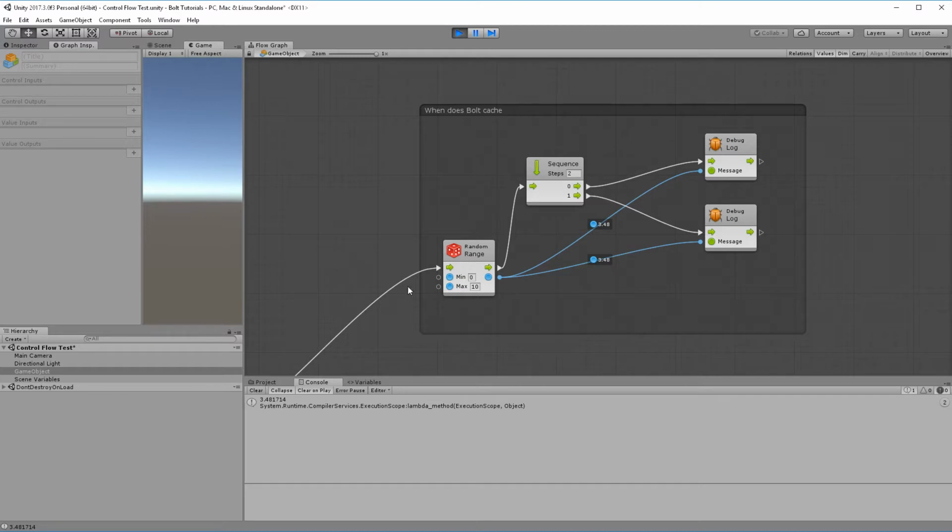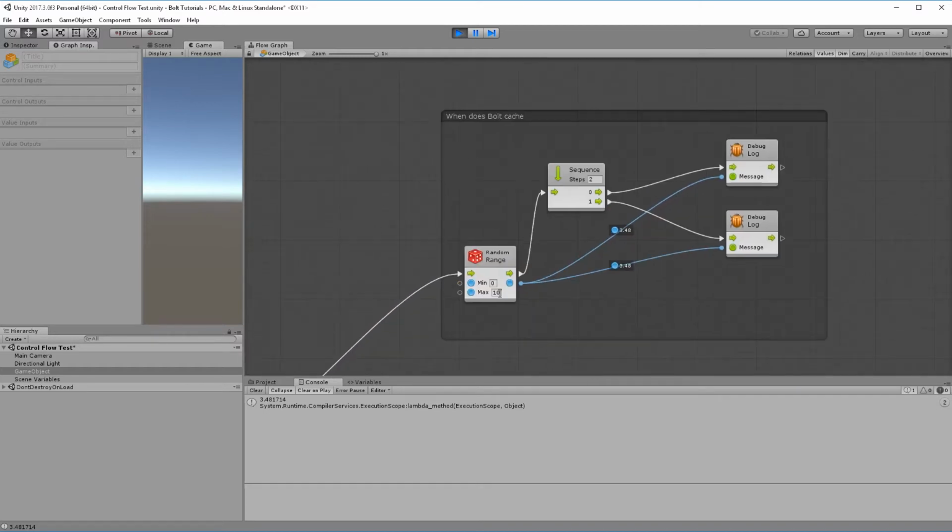And that is because I have specified to Bolt to run this random range, and it did and got a value, and then it cached it. It cached the value so that every time these debug logs asked for that value, they got whatever the output value of the random range was, the cached value. And so, thus, they got the same number.